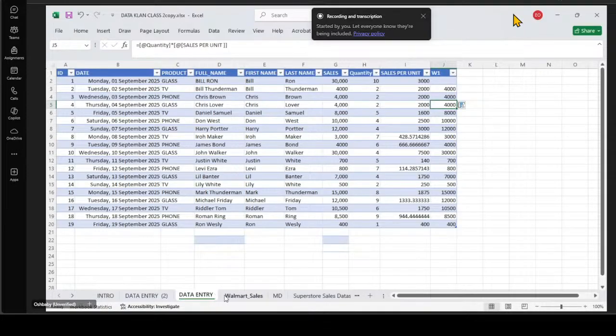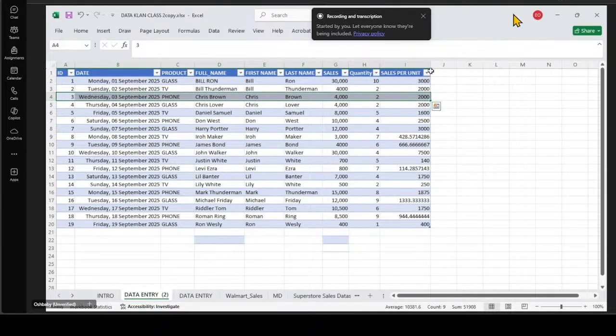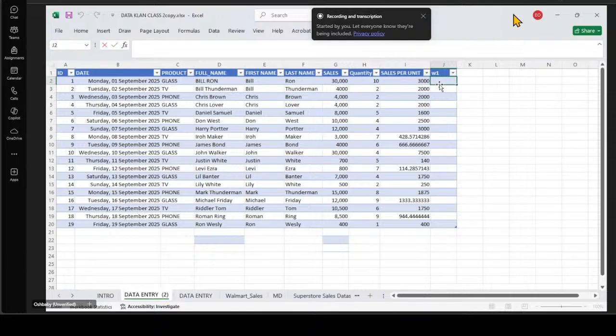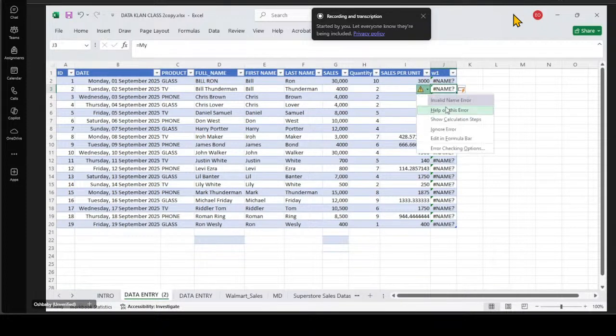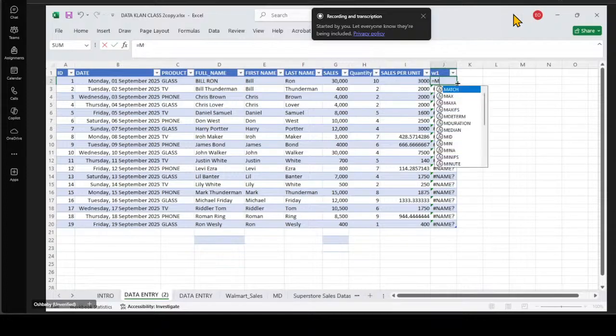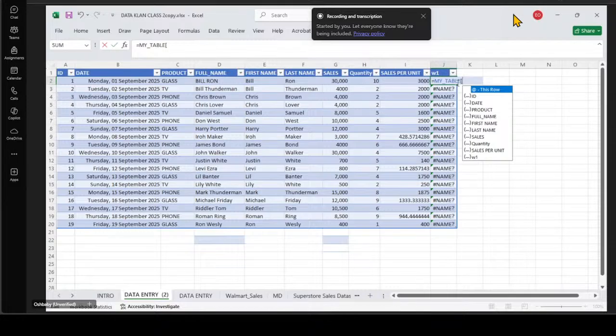Now we have data entry 2. Good. We want to do the same thing. But I'll use the second table. We are still on my table 1. Now this is also part of error. Well, this keeps happening because I keep pressing equals instead of tab.